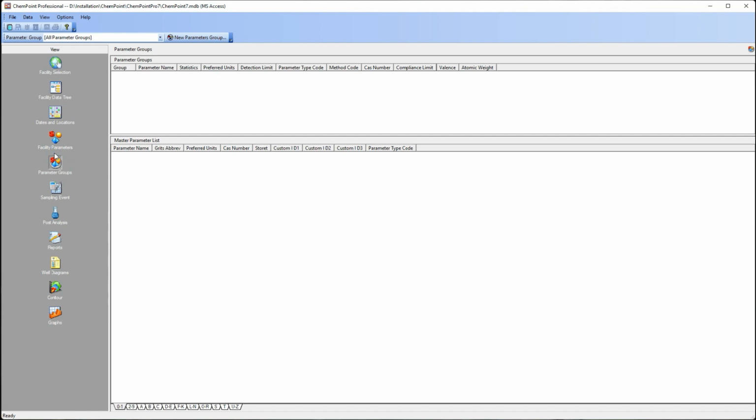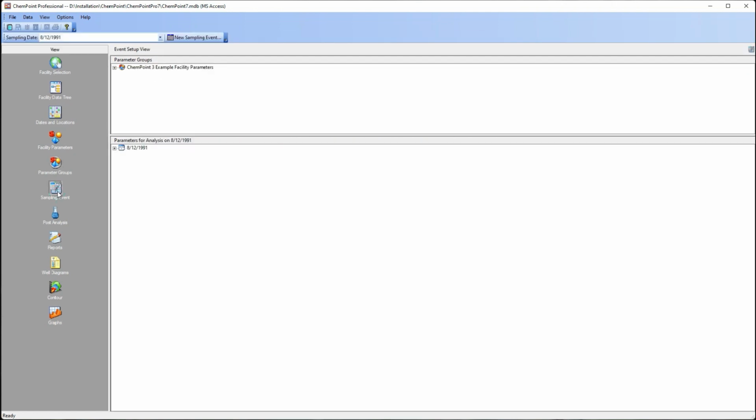The next view down is parameter groups. In this case, I don't have any parameter groups. This view is only used if you're going to enter your data manually. The same is true of the sampling event. This view is only used if you're going to enter your data manually. Ideally, you will want to import all of your data from a laboratory. That will be shown how to do in another video.